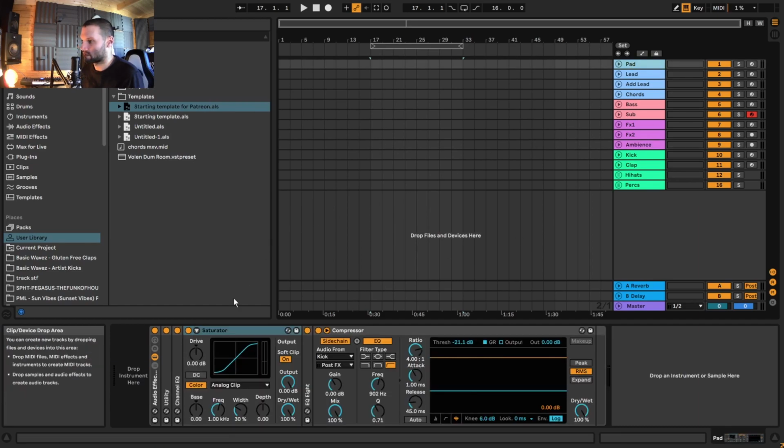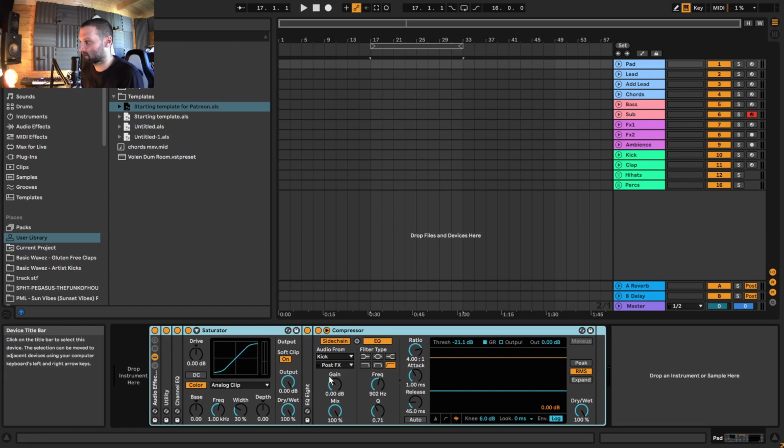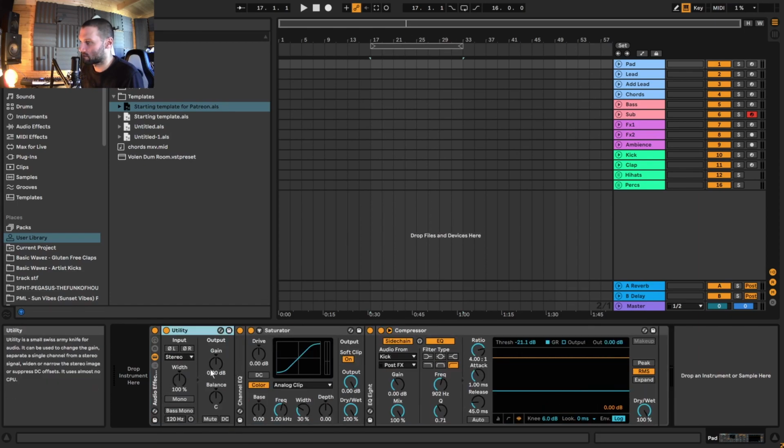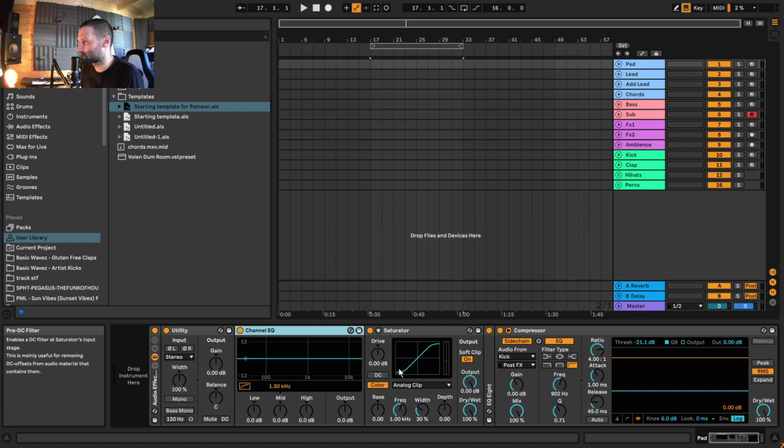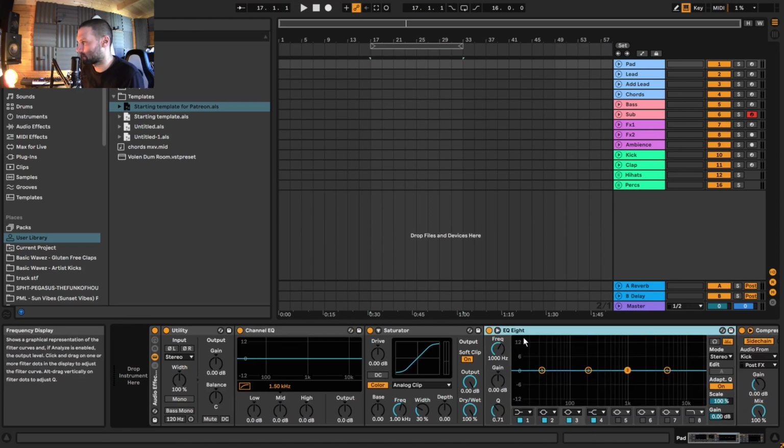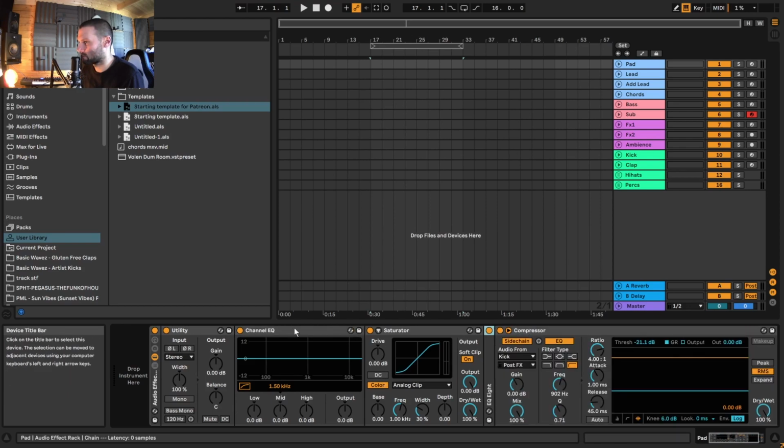And so what I've got is on every channel, I've got basically a rack here with almost like my own custom channel strip. So the channel strip's the same on almost every channel. They've got a utility so that you can automate gain and panning and stuff like that. I've got a channel EQ, which is probably a better EQ to use than an EQ8. It's just more of an emulation of an analog EQ.